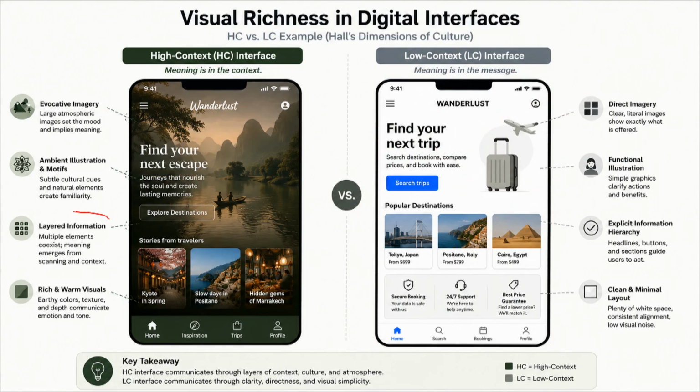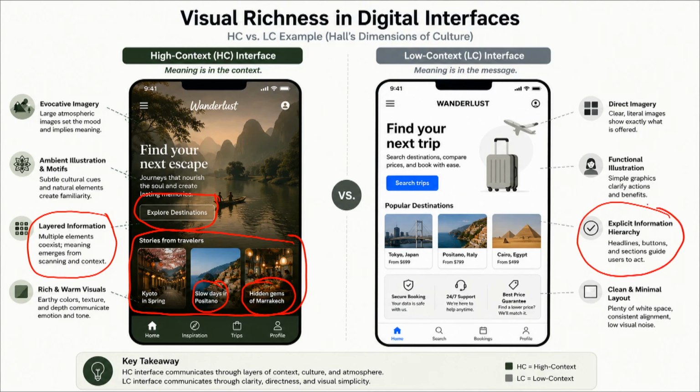Now I have to have layered information. So multiple elements coexist, meaning emerges from scanning the context. Here you can see I have explored the destination as well as stories from travelers. So it talks about slow days in Positano, hidden gems of another place. Whereas you see over here, it is about explicit information hierarchy.